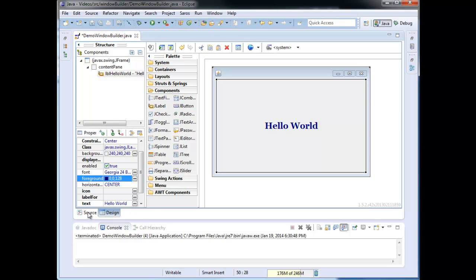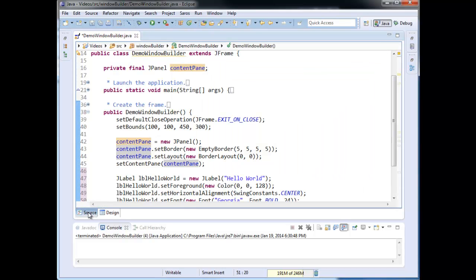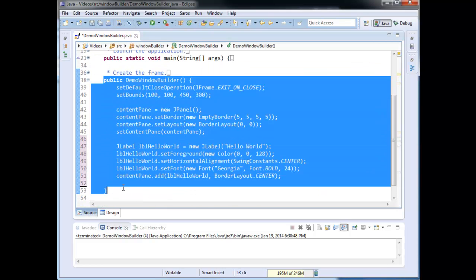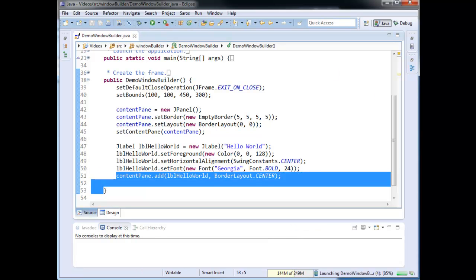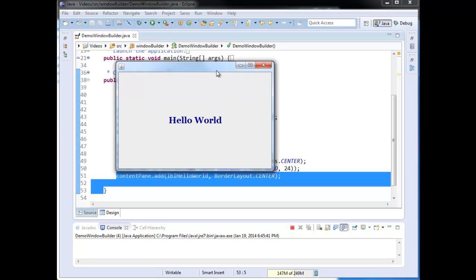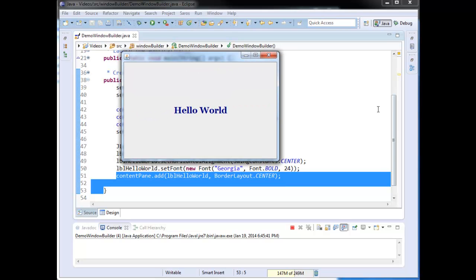Once again, I'm switching back to my source code to see what happened. Notice that the constructor keeps growing. So after the creation of my label, it added information about how my label should look like. The foreground color, the horizontal alignment, the font, and of course we still have the statement that adds the label to the content pane. That's very important. I'm going to run the program because I would like to see my window. And there it is, dark blue, hello world, centered in my window.